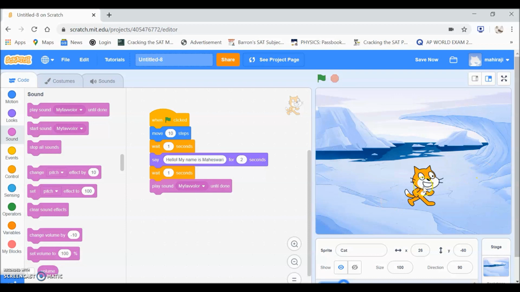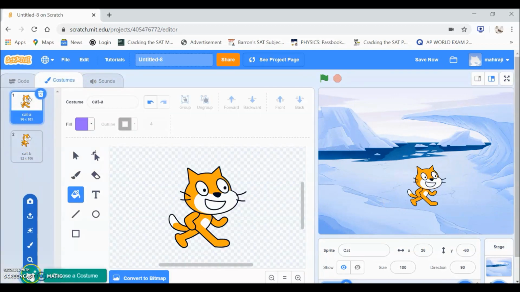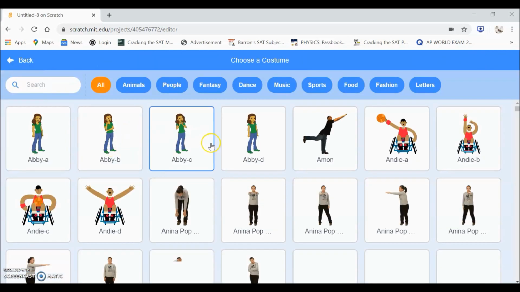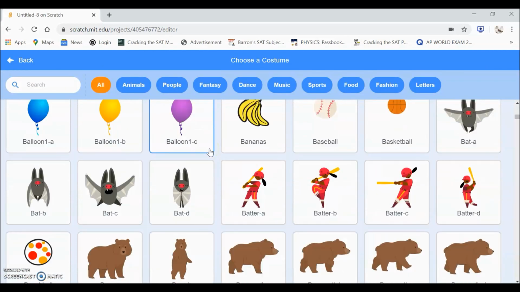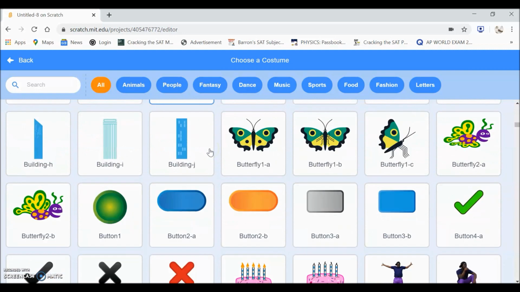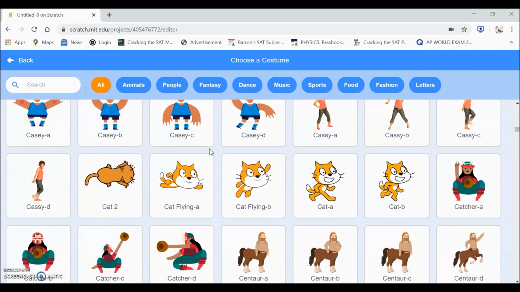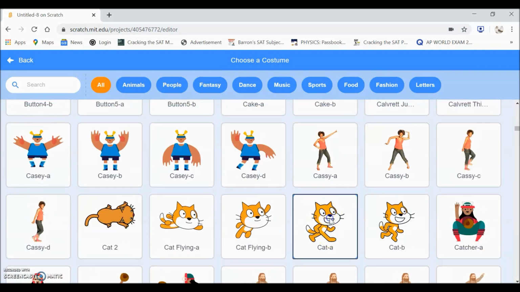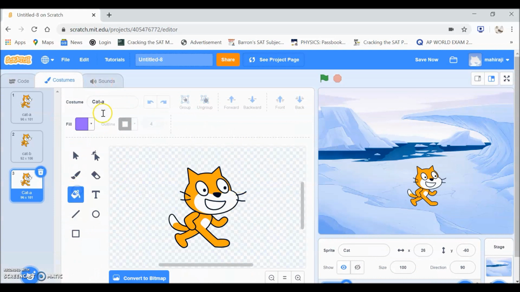So to do that, you will click on the sprite, go to costumes, and then add a costume. So click add, and then click the same sprite. Or you can always choose a different sprite, but for now, I'm just gonna choose the same sprite, cat A. I'm gonna go here and fill in the cat purple. I'm gonna rename this to Purple Cat.